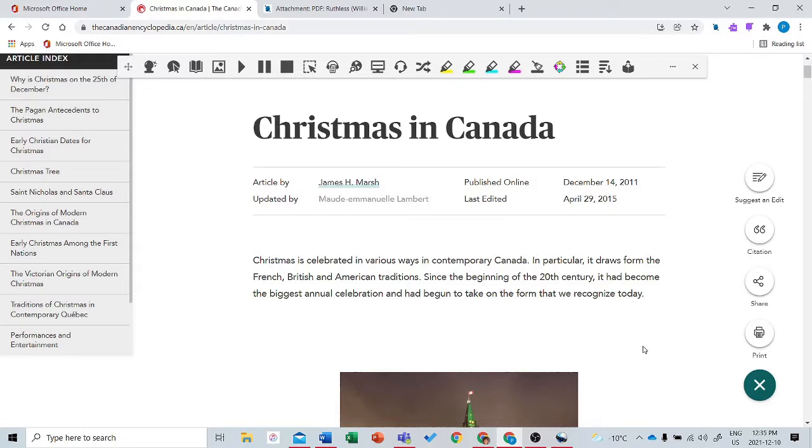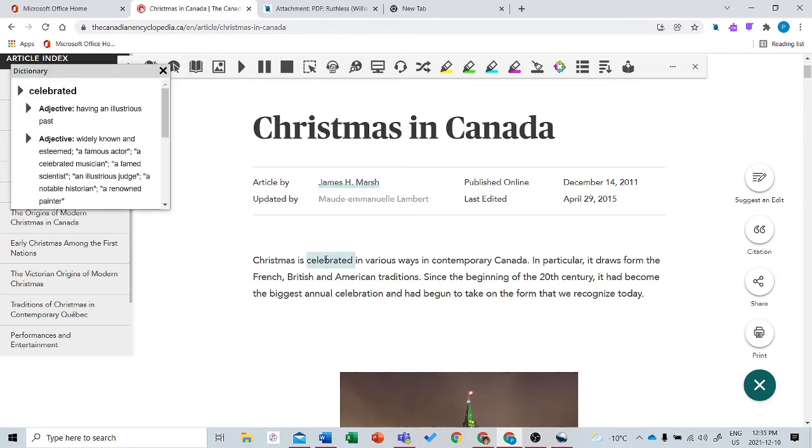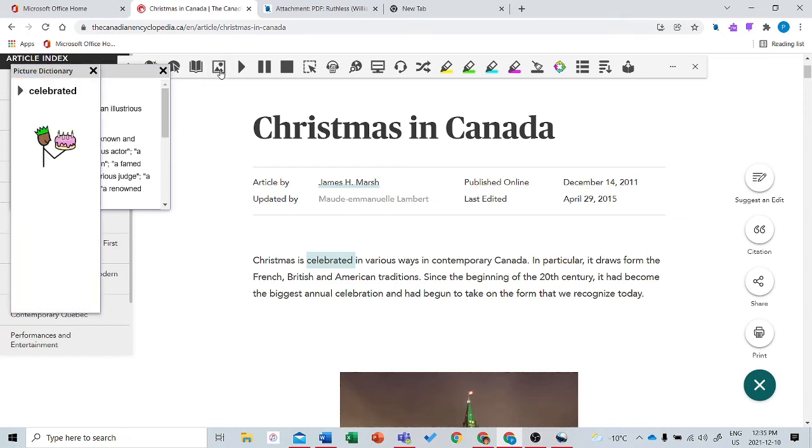Read and Write also has some other tools that are pretty helpful. So the first one I want to talk about is the dictionary, which is accessed here by clicking on the dictionary icon. You open it up and then select the word that you have trouble defining, and there you go. There's a definition. Now, if the definition is more confusing than the word itself, there's even a picture dictionary that you click on, and it'll give you a pictograph of what that word might represent.